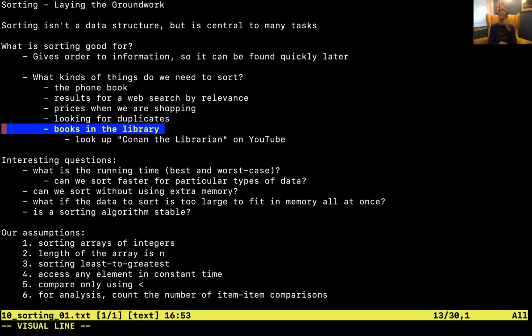I also always like to bring up the topic of books in the library. Books in the library, of course, are sorted by the Dewey Decimal System. And this is the point at which I would usually, in my class, if I were with you, show you the video Conan the Librarian from the movie UHF. Look it up. I will warn you that there is cartoon violence in the clip, but I encourage you to look that up. Weird Al playing Arnold Schwarzenegger as a librarian.